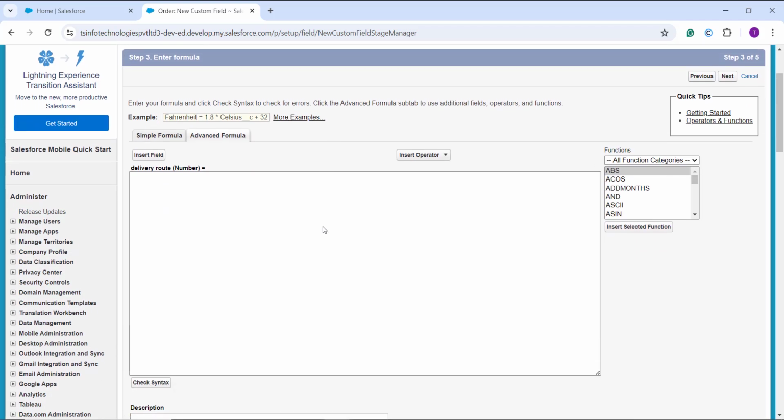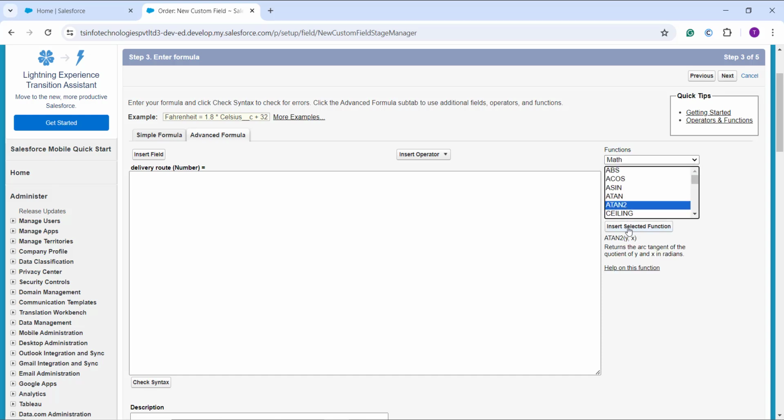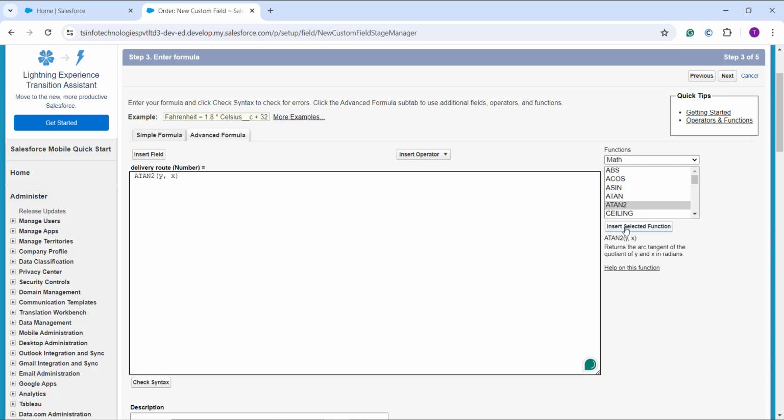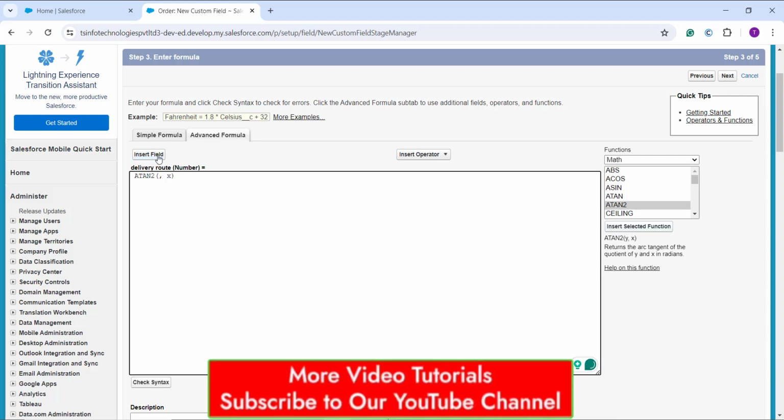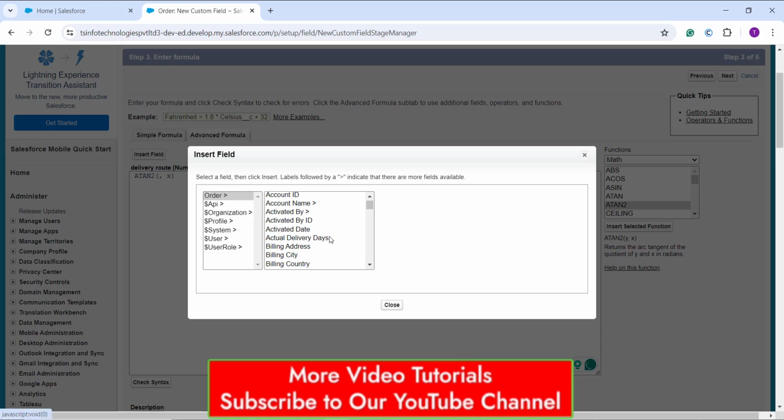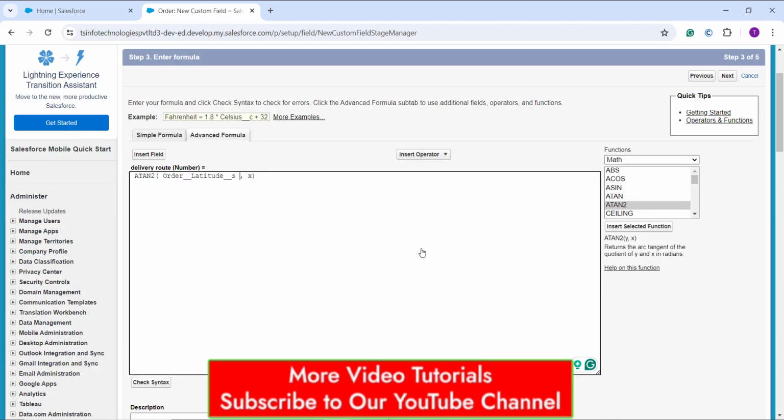Now here we have to create the formula. So for creating the formula, I require the ATAN2 function. I click on all function categories, choose math, select the ATAN2 function, and click on insert selected function. Now I am going to replace the parameter y first with the field. So here I am selecting the order latitude. So here is the order latitude. I click and insert that.